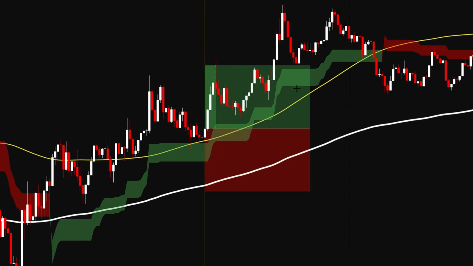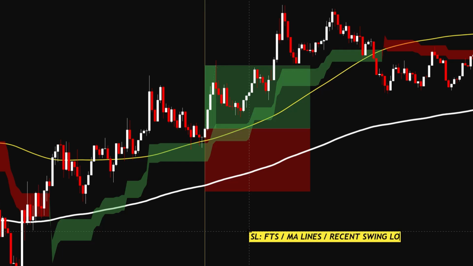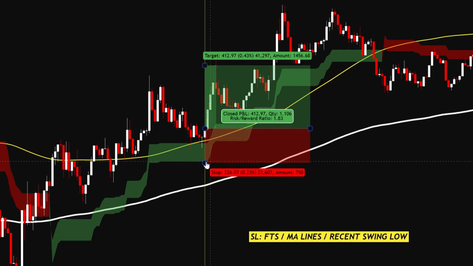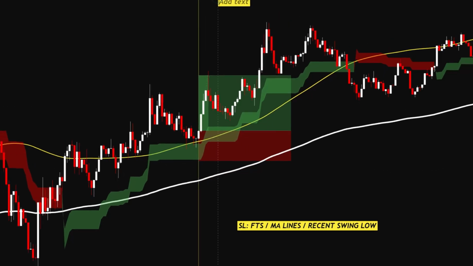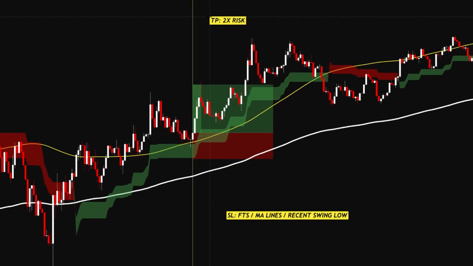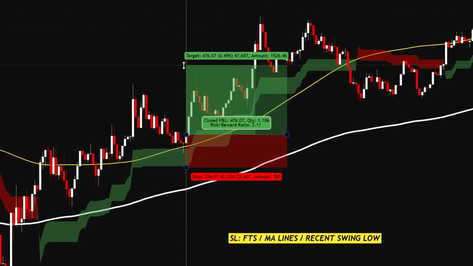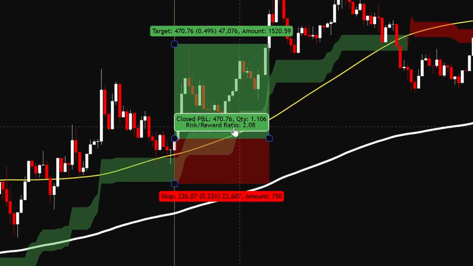For a stop loss, you've got options. You can place it just below the FTS band, below a recent swing low, or even below those moving average lines. It's all about finding what feels right for you. And for your target, a simple rule: aim for a profit that's at least 2 times your risk. That way you're always playing the odds in your favor.